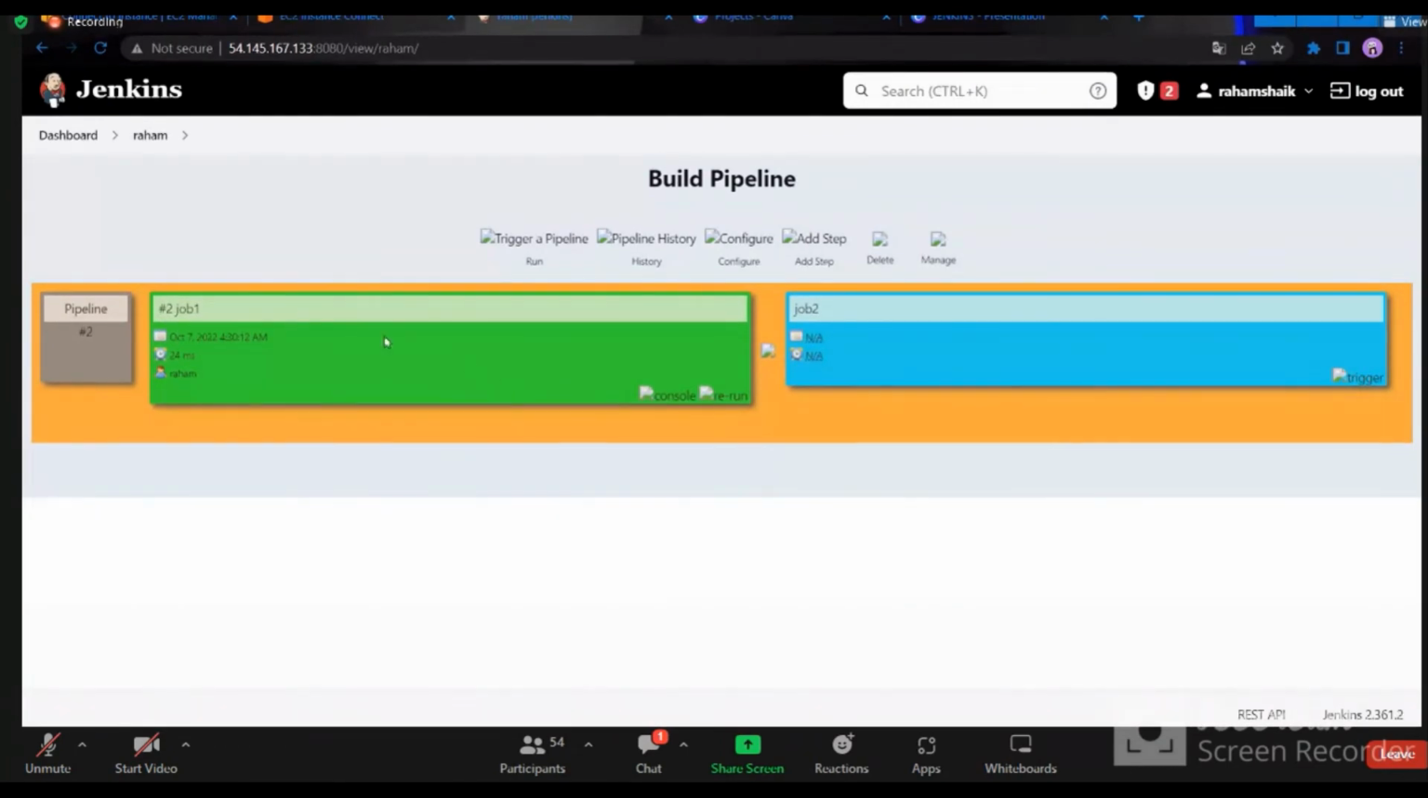Here we have two things. One is the green color. Green color is nothing but it is done, executed. And blue color is nothing but the waiting mode. So that means it is waiting for the next thing to happen. Click on refresh now. You will be able to see build number 2 on job 2. Are we able to see it now?